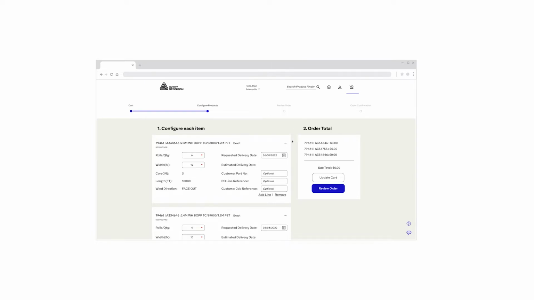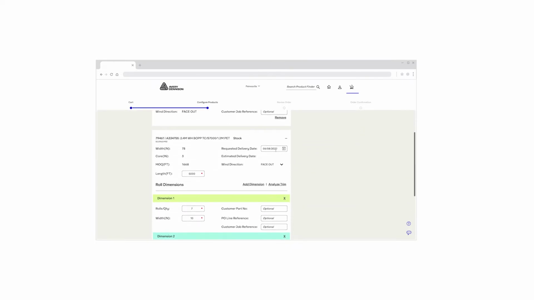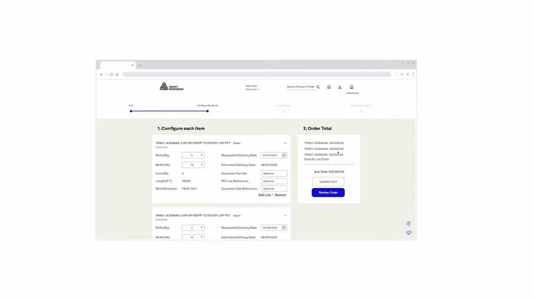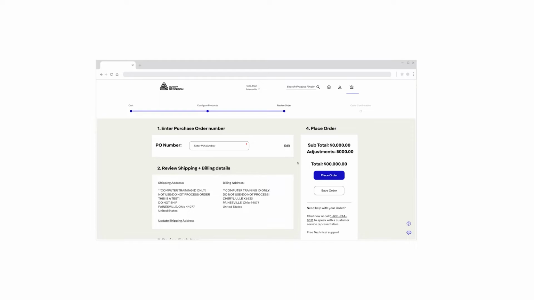Once you have finished configuring all your products, click Update Cart. The system will then provide pricing and the estimated delivery date for your order based on availability. When you're ready to proceed, click Review Order to continue to the next step of the process.